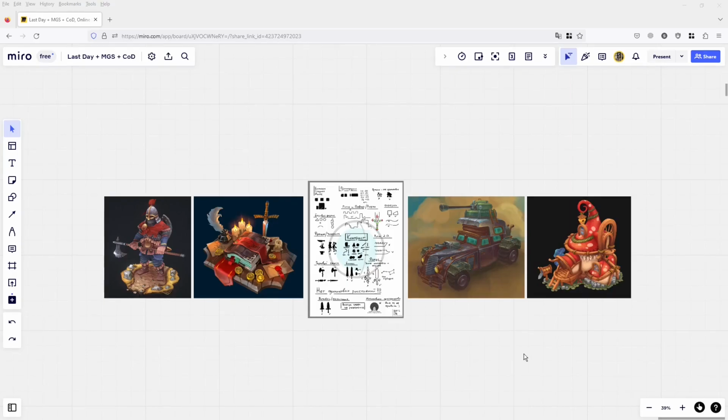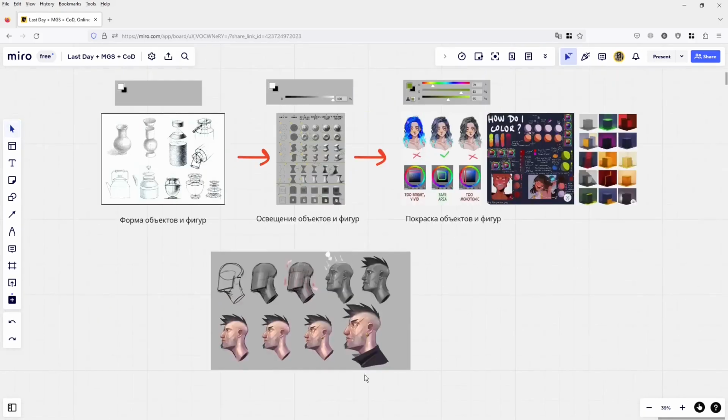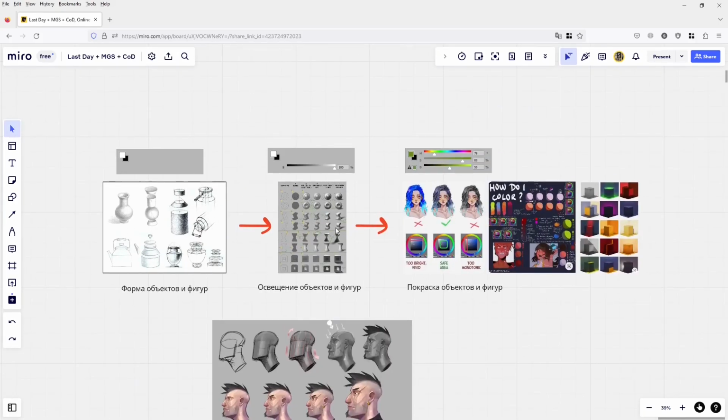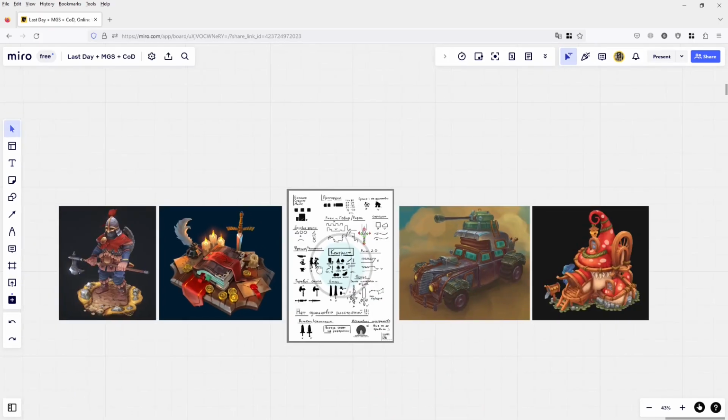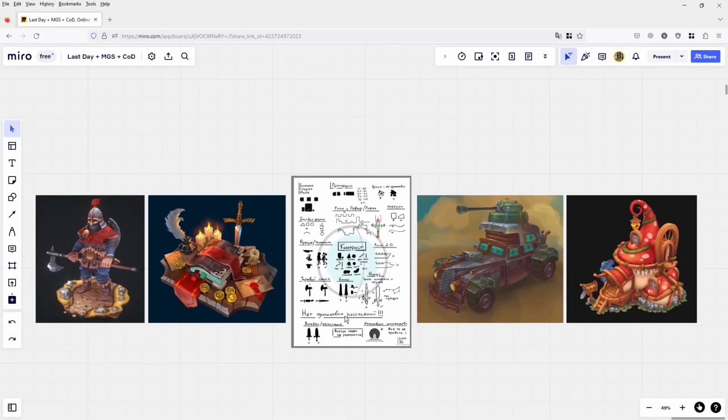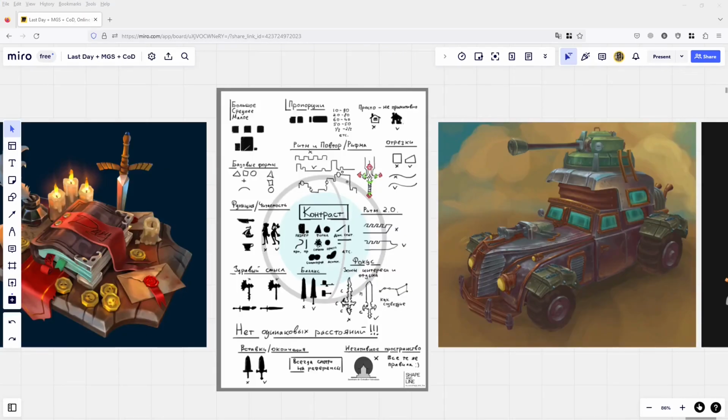A collection of good works, with which we will be able to construct the form like this, illuminate it and color it. Well, I don't remember where and when I got this cheat sheet, but without this cheat sheet our works will look worse. Oh, what's in this memo?